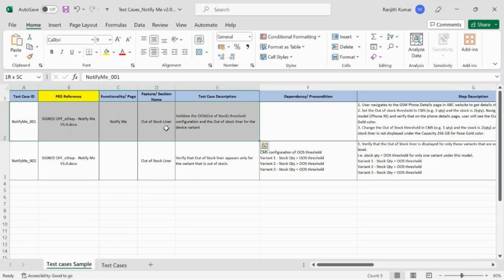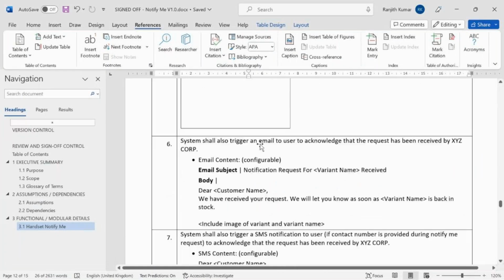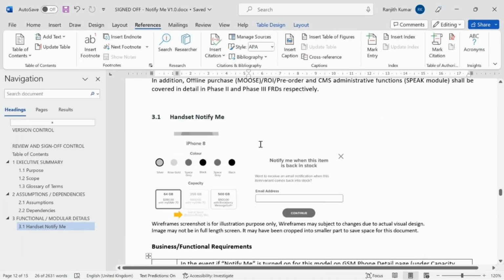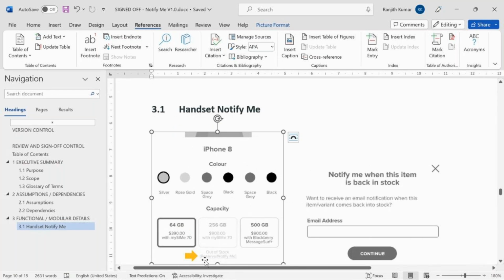Now you're saying, what is it that you want to test in this hyperlink? You're saying validate the auto stock threshold configuration and the auto stock line for the device variant. Means what? If you remember, we have seen this particular point, right? Do we have it in this document? Yes. So here you have this particular auto stock, below that reserve slash notify me link. Now this has to be displayed at what time? I mean, not time in the sense of specific date and time, but under what scenarios? When the particular product is out of stock, right? So what do you mean by out of stock?